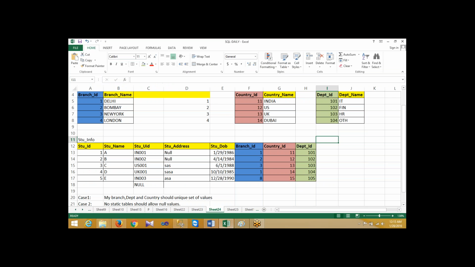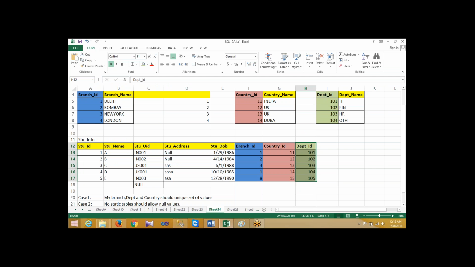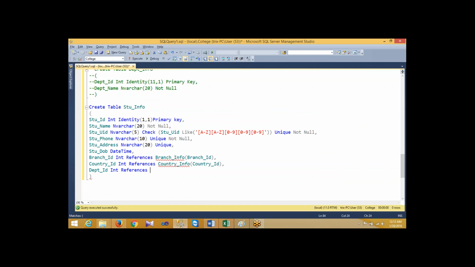Again, what needs to be done here? We need to refer here. Next, what is the column here? Department ID. Department ID is the column. Here it should be integer. It should refer to which table? It should be referred from the department info table. So that info table we need to call.